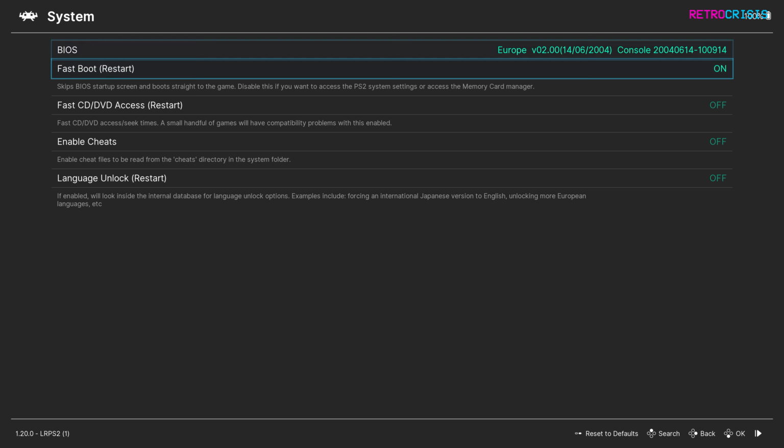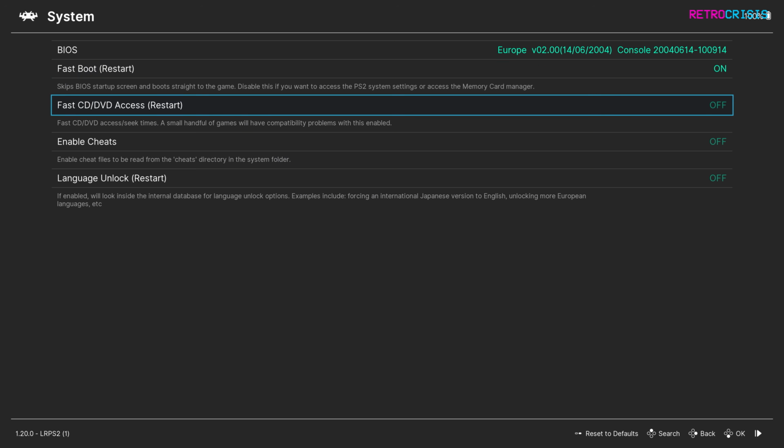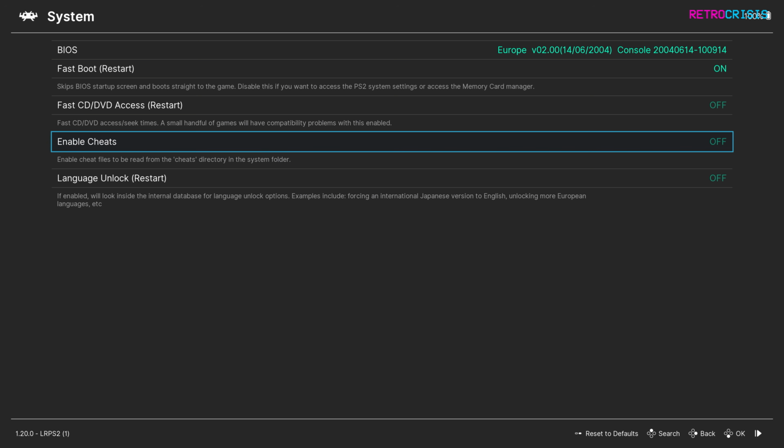Next is Fast Boot. This will allow you to bypass the PlayStation 2's BIOS loading screen. I'll be leaving this on just so I can get into the games quicker. If you'd like to use cheats in RetroArch, you can do so by going to Enable Cheats and changing it to On. But what you will need to do is add your own cheat files, which you can find from the internet, and I'll show you where you can add them.